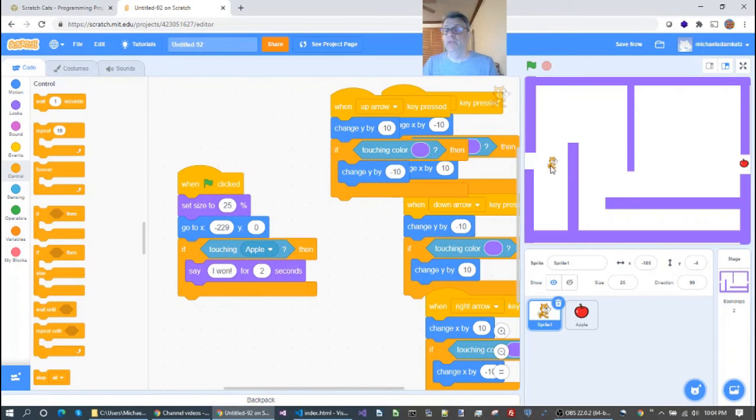All right, but if we actually play the game and move the cat around, you'll see that that doesn't work. I go down here, I go over here, and then the cat touches the apple, and it doesn't say I won when it touches the apple. And the reason is that if you think about it, what are we really saying here with when the green flag is clicked? Well, we're saying when they click the green flag, do this, then do this, then do this. So the first thing is to set the size, the second thing is to go to a position, and the third thing is to do this if statement.